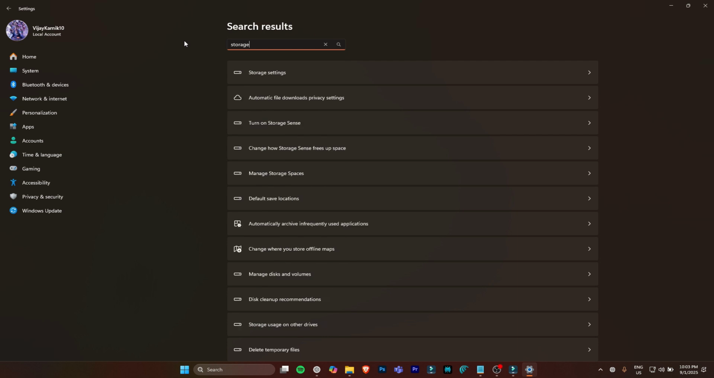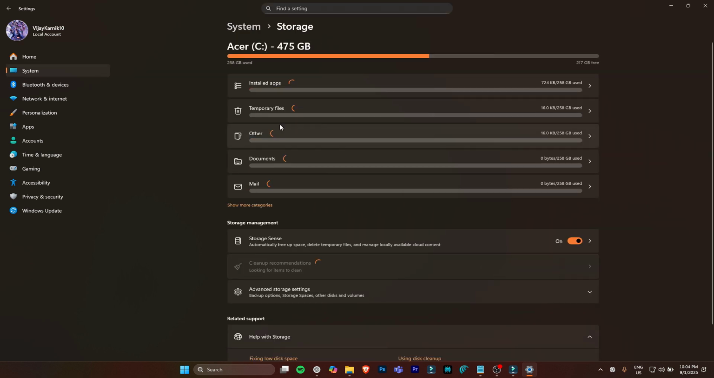Once you click on storage, it will show you an option that will say turn on Storage Sense. Click on it, and you would need to turn it on. Right now my Storage Sense is already on. That is the reason why you are seeing all these activities. In your case, Storage Sense might not be on, so you would just need to turn it on. Once you turn on Storage Sense, it will automatically delete temporary files, all the non-required files, and it will free up the space for you automatically.